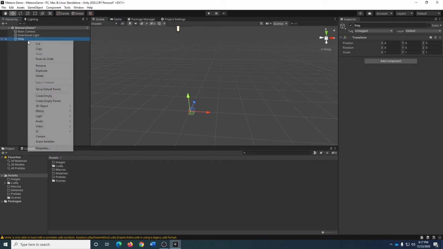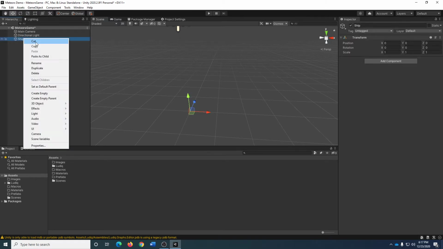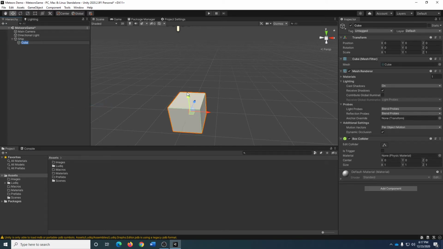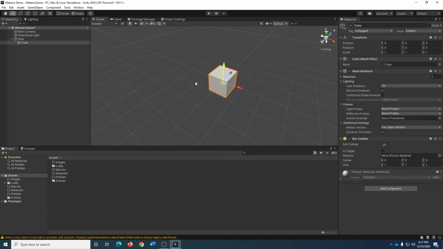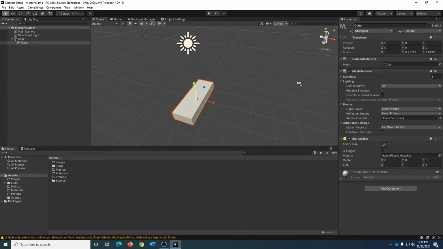So with that in mind, I'm going to create a cube as a child of the ship. So I am going to have the ship game object selected. I'm going to right-click 3D Object Cube. And I am going to scale this. So I'm going to switch to the Scale R shortcut. And that will be the body of my ship.